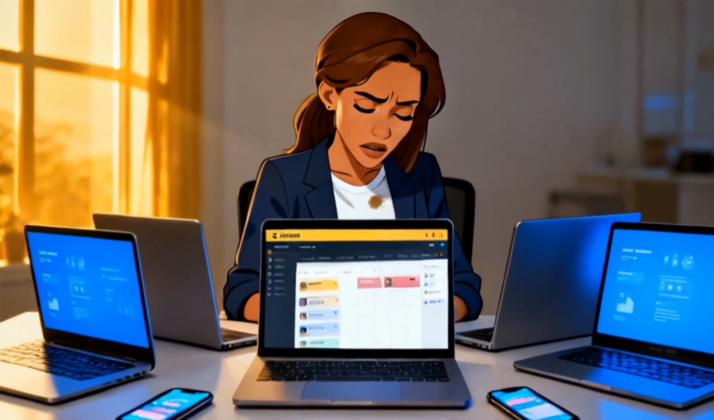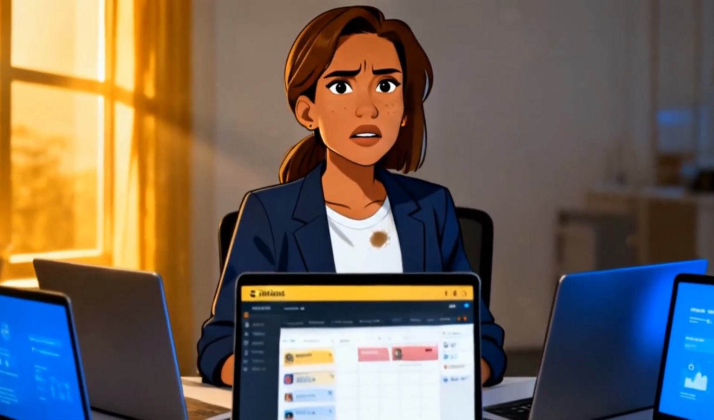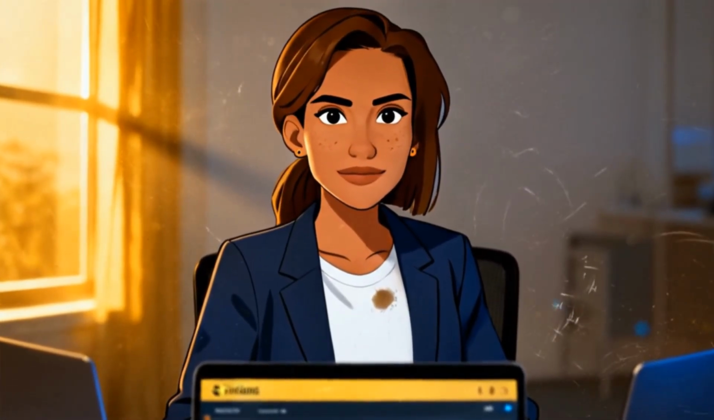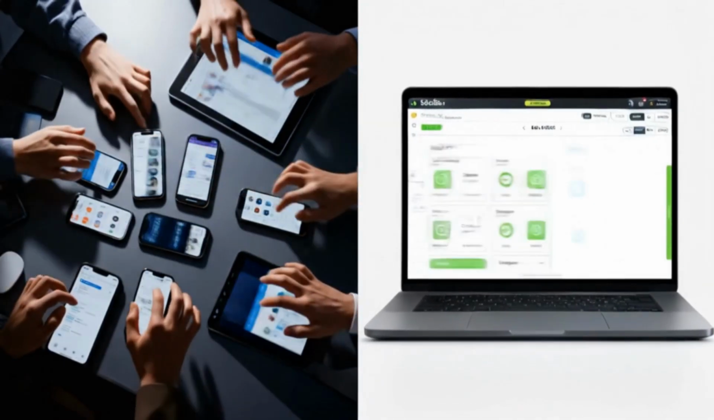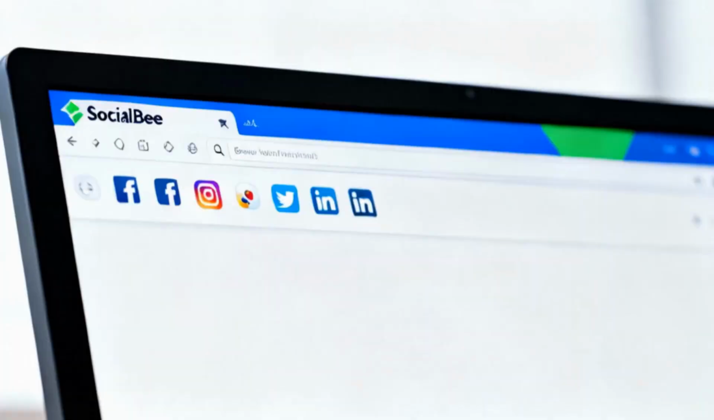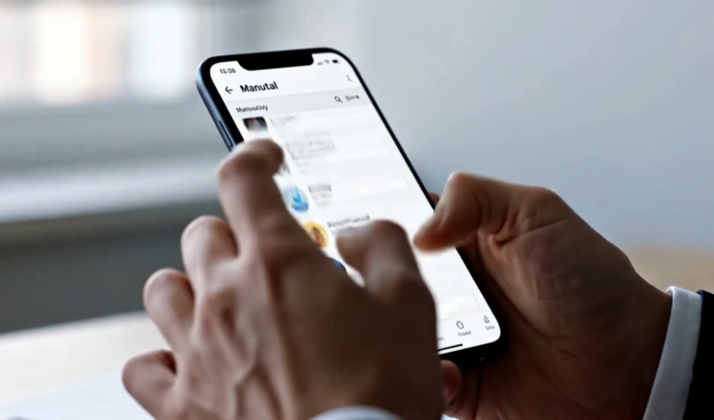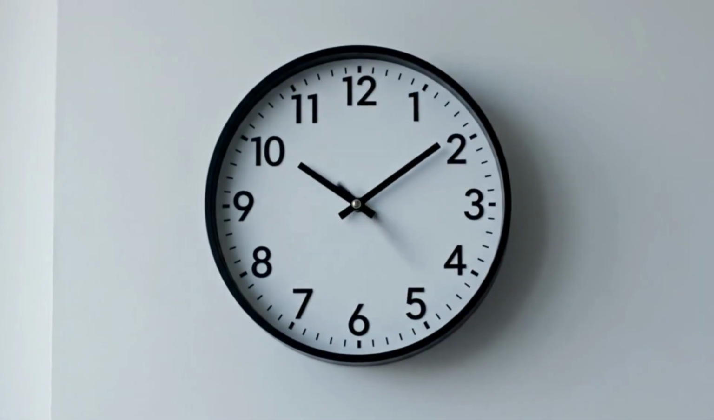Managing social media shouldn't take your entire day. With SocialBee, you can create, schedule, publish, analyze, engage, and collaborate, all from one simple, powerful dashboard. If you're juggling multiple platforms, opening endless tabs, or manually posting every day, there's a better way.